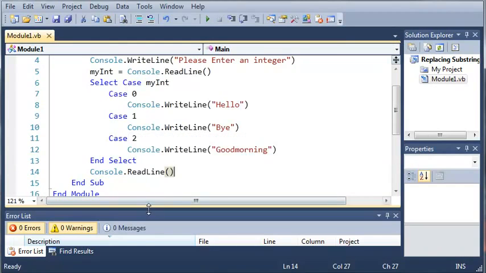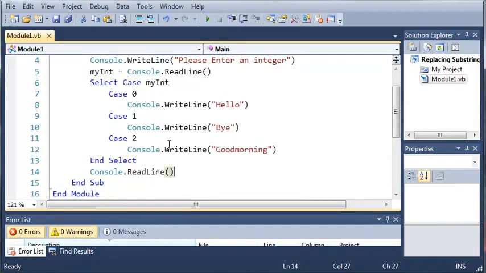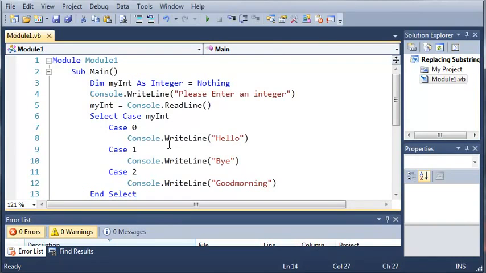So a select case statement is fairly simple. It's quite similar to the if else if, and once you have that down, go ahead and move on to the next tutorial, and we're going to be learning more about select case.